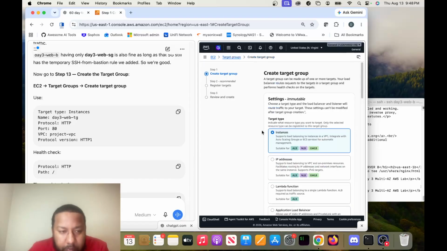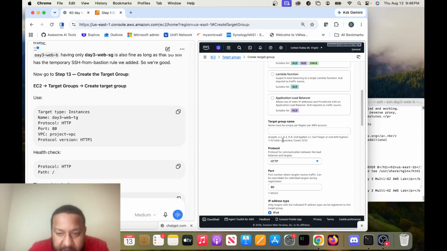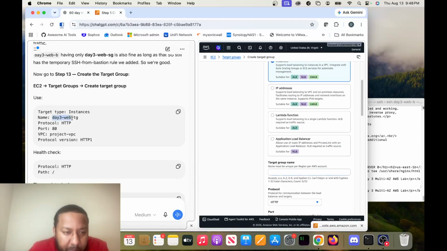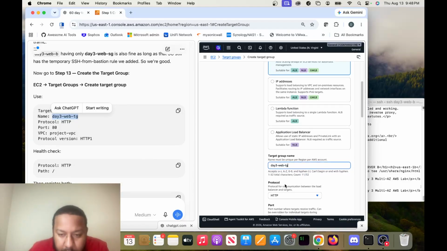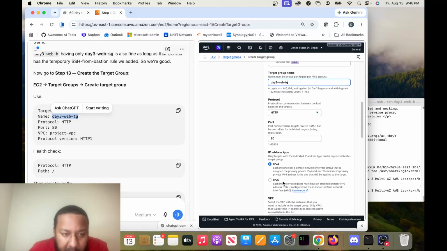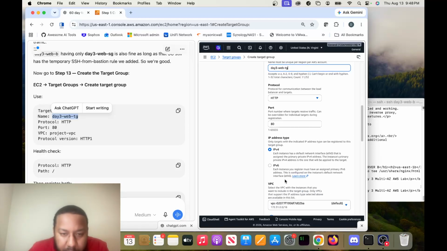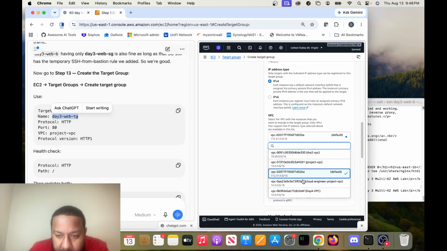Create target group. Target type is instances. Target group name is going to be day 3 web tech TG, so web target. Protocol is HTTP, port 80, IPv4. Project VPC is the VPC we're going to be using.